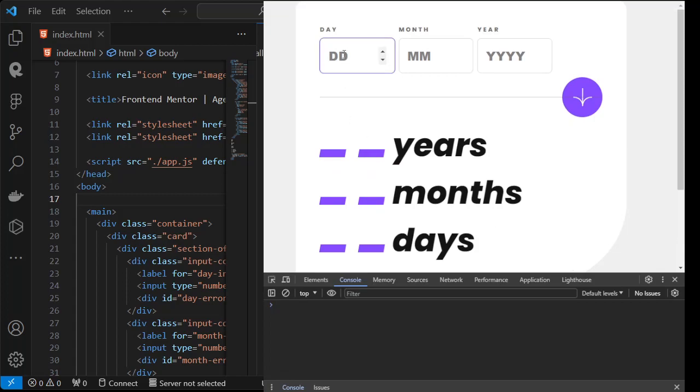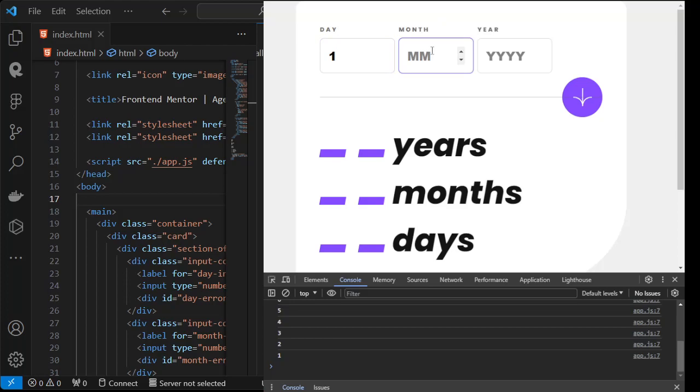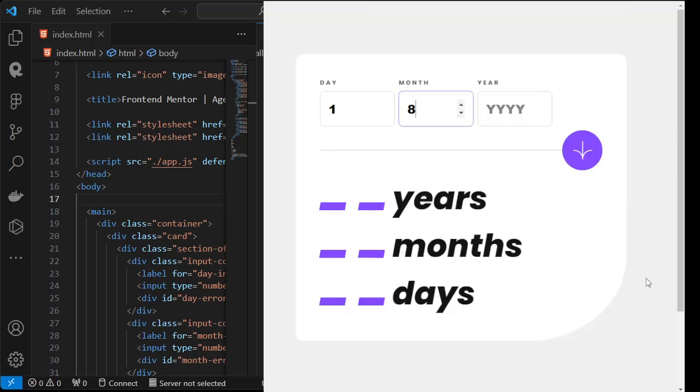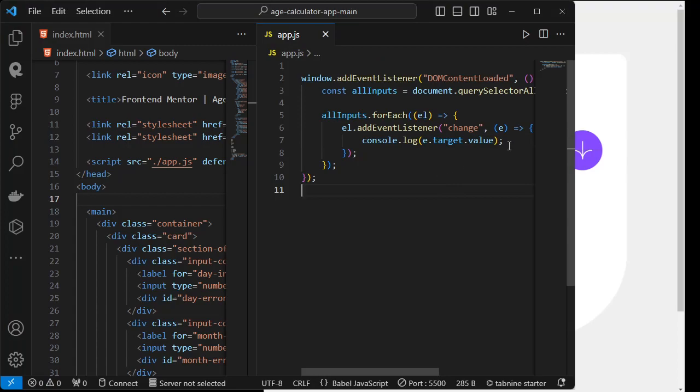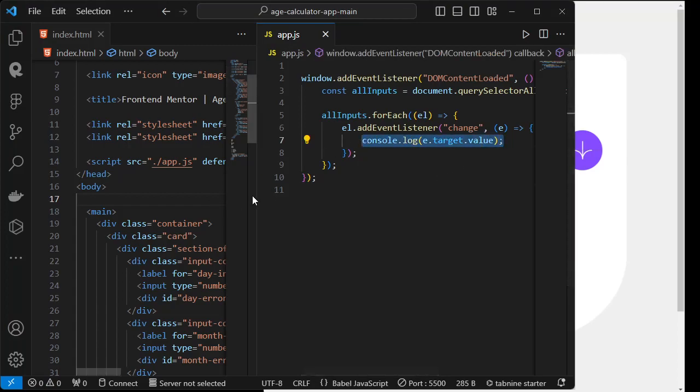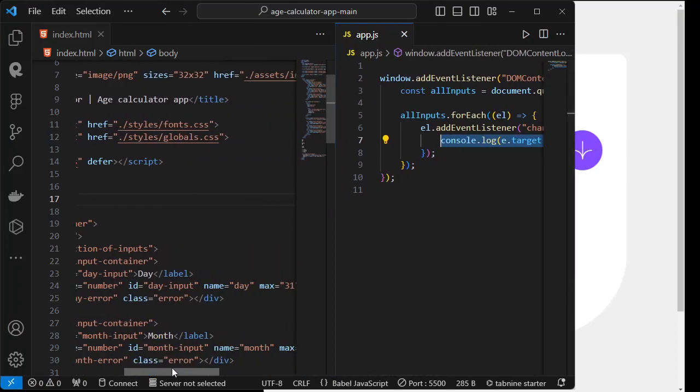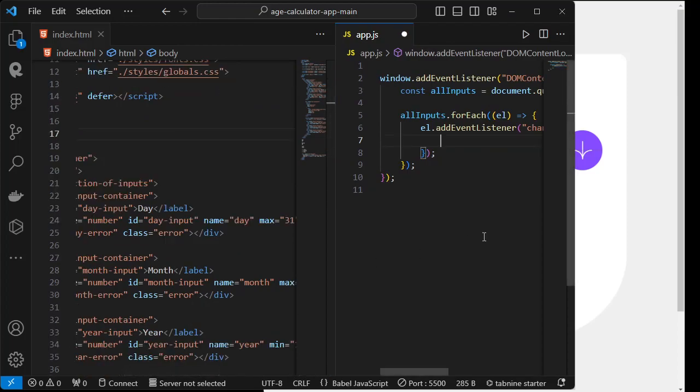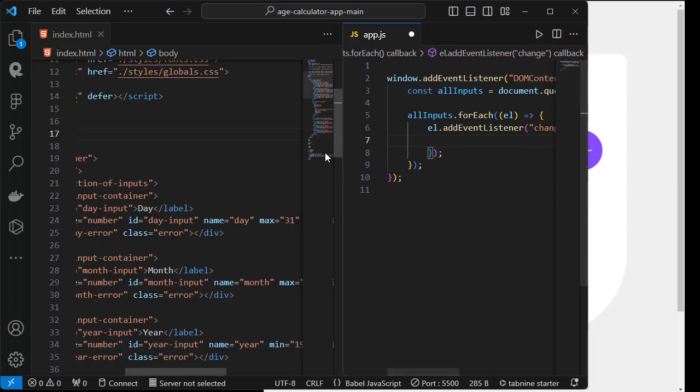So first the day. There we go. And try to add it. It's changing very nicely. And then we have the month as well. It's getting console logged. Enough playing around, let's go back to our editor. So we need to grab the value of their name or their ID. So I guess we can just grab their ID.